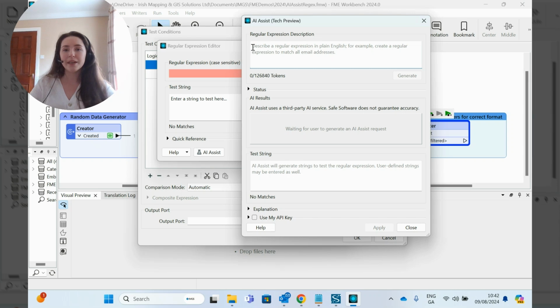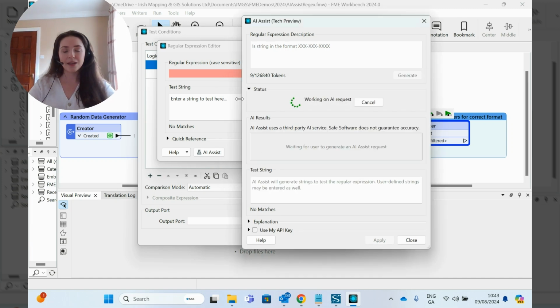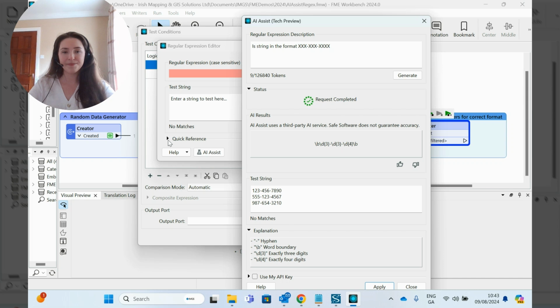And we're going to type in the query that we're trying to create in this top window. So I'm just going to copy and paste this across. And I'm essentially asking, is the string in the format, this format here? So I'm going to click generate, and that'll just take a couple of moments to run.